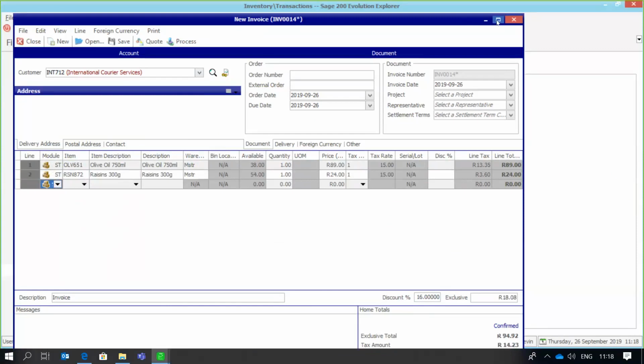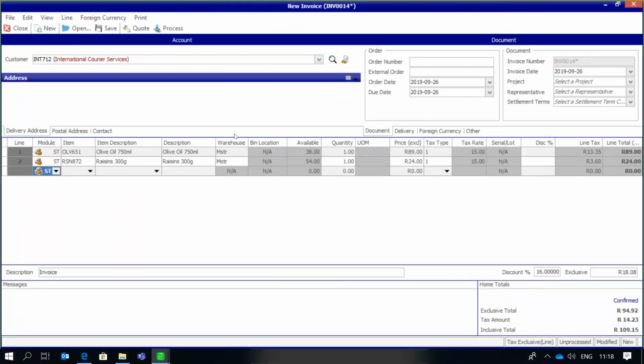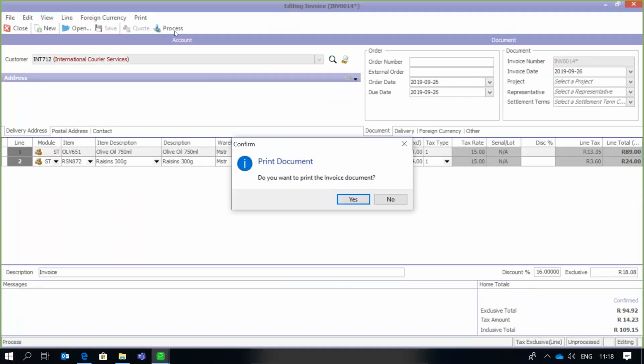Right, so there we go. The invoice has been captured. We're now just going to go and process the transaction. And we're good to go.